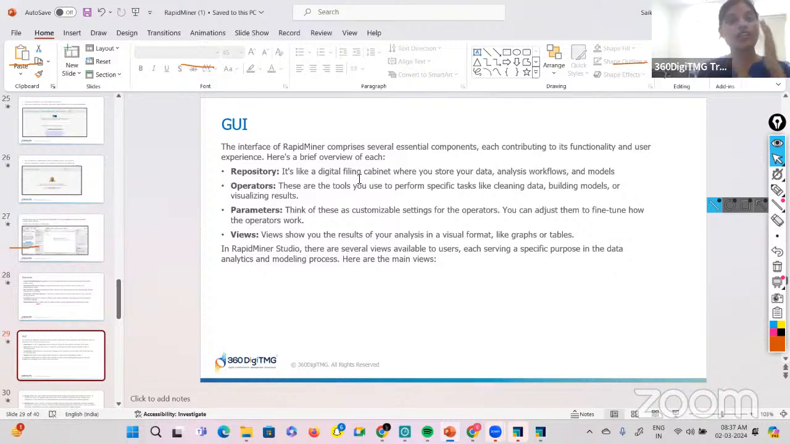And coming to the interface, we have seen the repository. Under the repository, we will store data, analysis workflows, and also models. Then coming to the operators component. Operators are used to perform specific tasks like cleaning the data. We have an operator for every task. For data cleansing, there are a few operators present. For data access, there are a few operators present. And also for modeling, scoring, validation, and utility, there are different types of operators present, which is nothing but the feature rich operator toolbox. So operators are one more component.